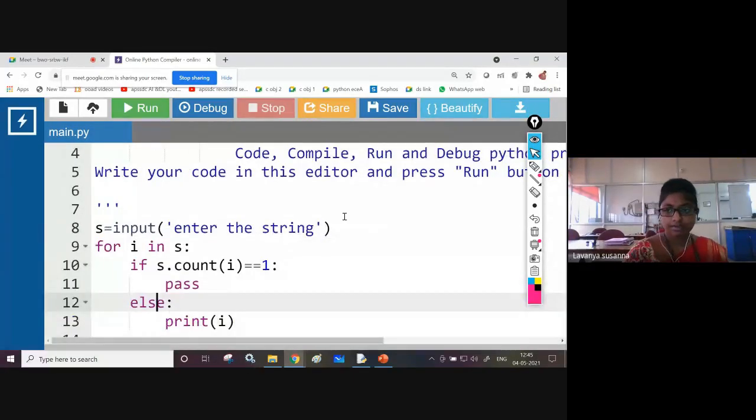Once again, see here, s equal to input function, and then for i in s, if s.count(i) equal to 1. What does s.count do? You are passing i, first the L character, next the A character, next the B character. Count will count how many times L occurred, how many times A occurred.